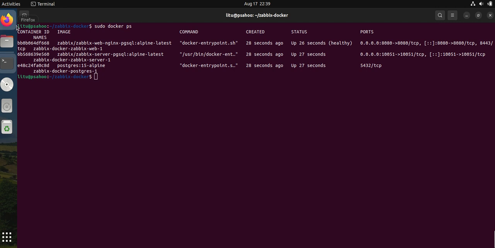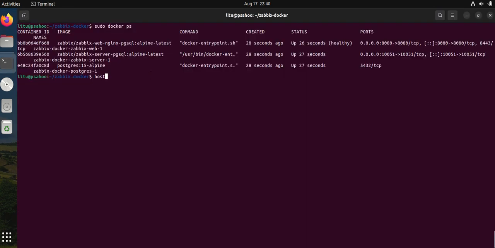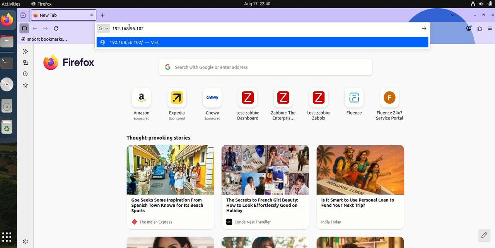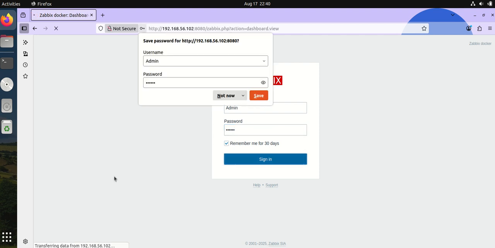Let me open my browser and go to our localhost, and let's find the IP address with hostname -i and press enter. I believe that's my IP address. I'm going to copy it and paste it here. Let's use port 8080, and I got the Zabbix screen. Let's use the username: the default username will be admin and the password will be Zabbix. Press sign in.